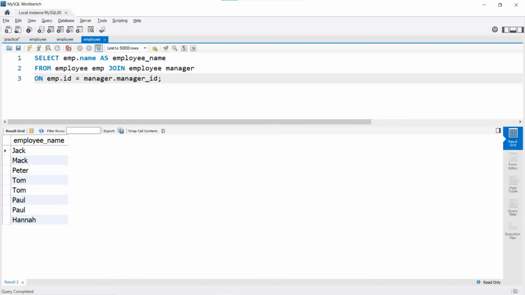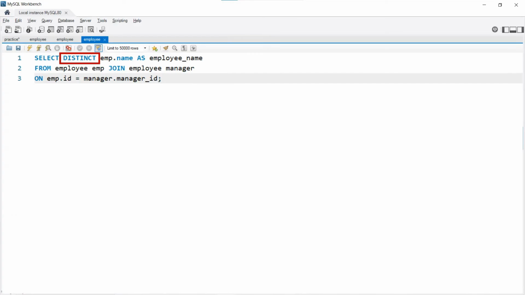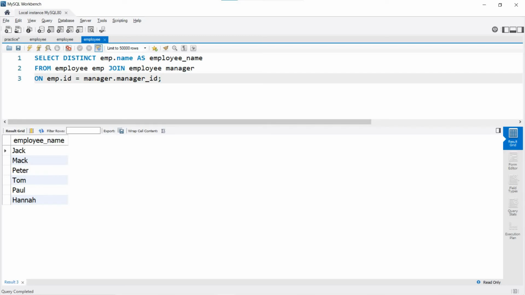But here you can see that we have duplicate names. So to avoid duplicate names, we will write the DISTINCT keyword with the SELECT clause. Now let's again execute this query. So you can see now we have only the unique names of the employees. So now let's understand how this query will work.